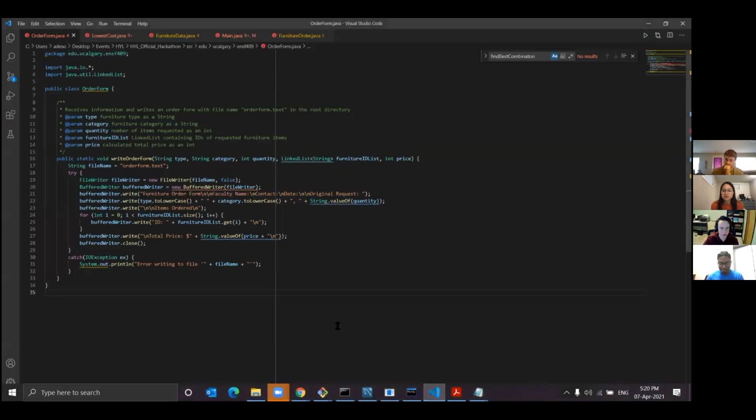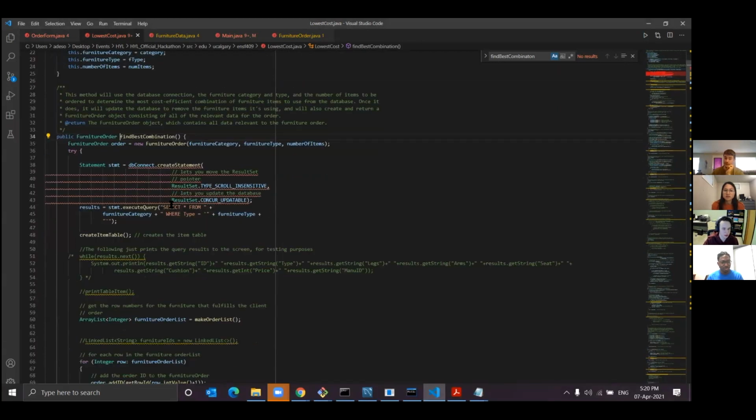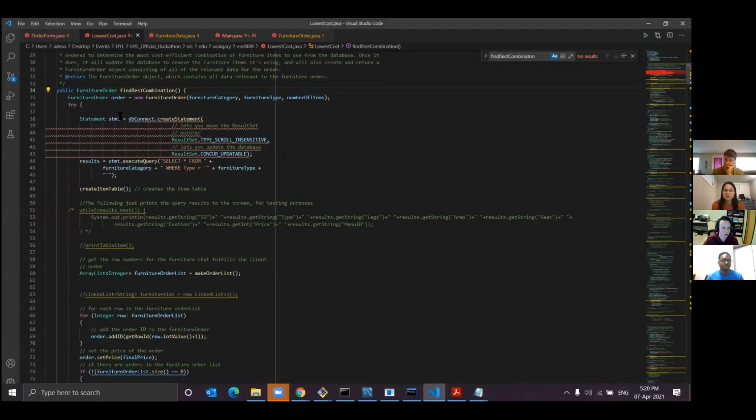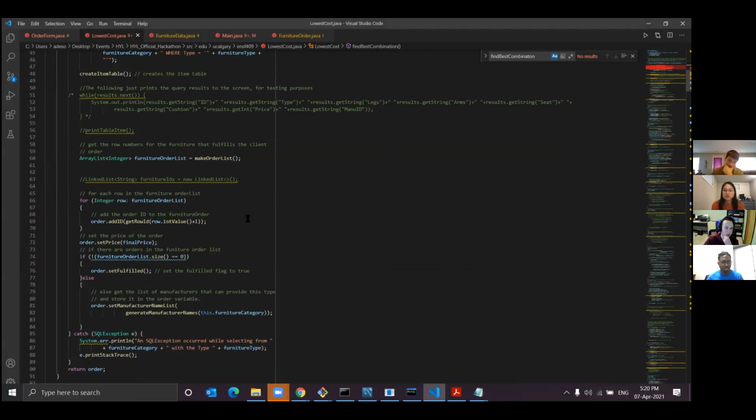So I'll walk you through the code real quick. So this is lowest cost right here. Oh, whoops, that's order form. This is lowest cost. So everything happens from the find best combination method. It first creates a furniture order, which will be used to store all the information. It creates the statement for the SQL database. And then after that, it creates an item table that we're using in all our methods. And then everything happens in make order list.